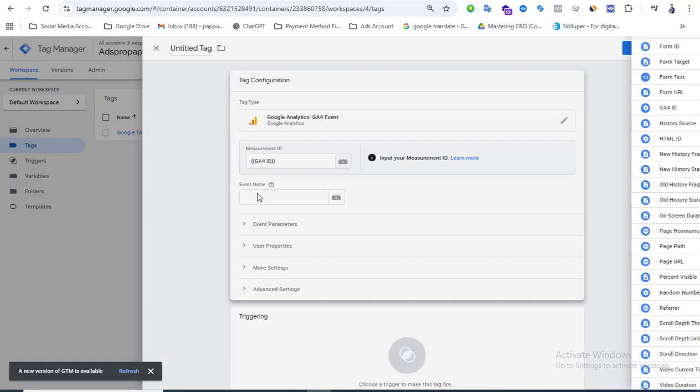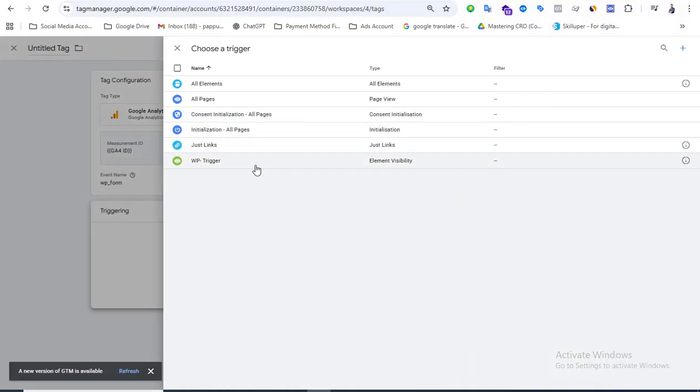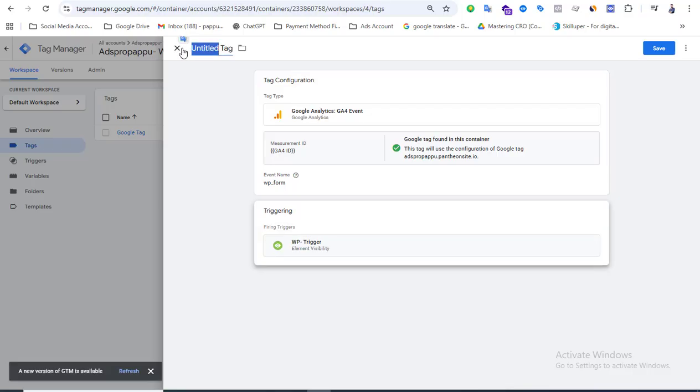So I just select this one and put any name here. I just use something like WP form, normally use this tag name, and need to use the trigger. So it needs a name. I just use WP form tracks. Okay, so I just saved it there.